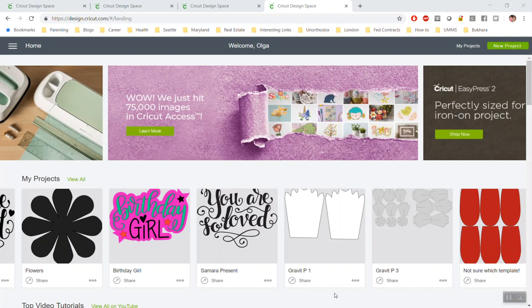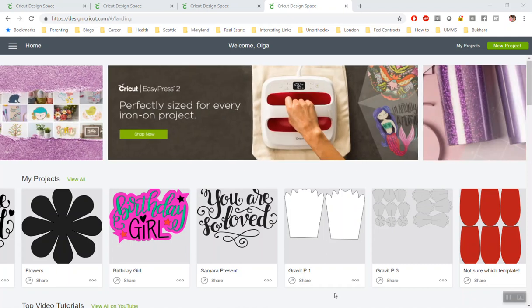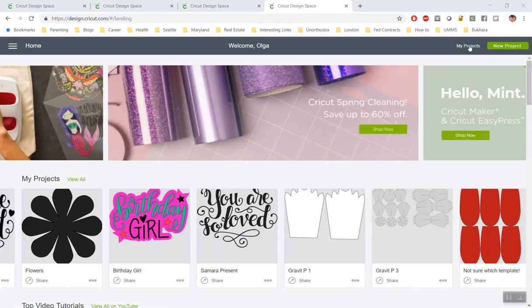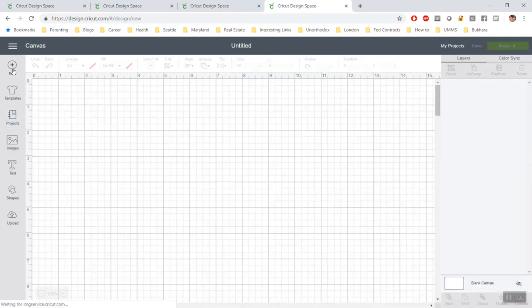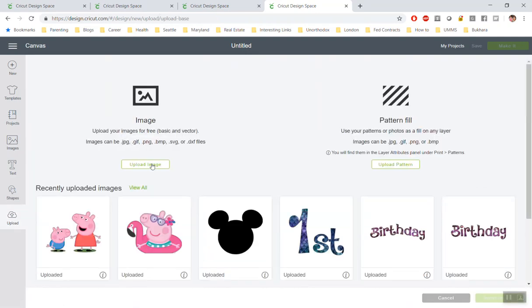I'm going to show you different tips and tricks on how to set up your Design Space project for cutting your petals. And without any further ado, let's begin. So I'm going to start off with a brand new project. I'm going to click on my projects and open up a new one, and I'm going to bring in one of my petals.